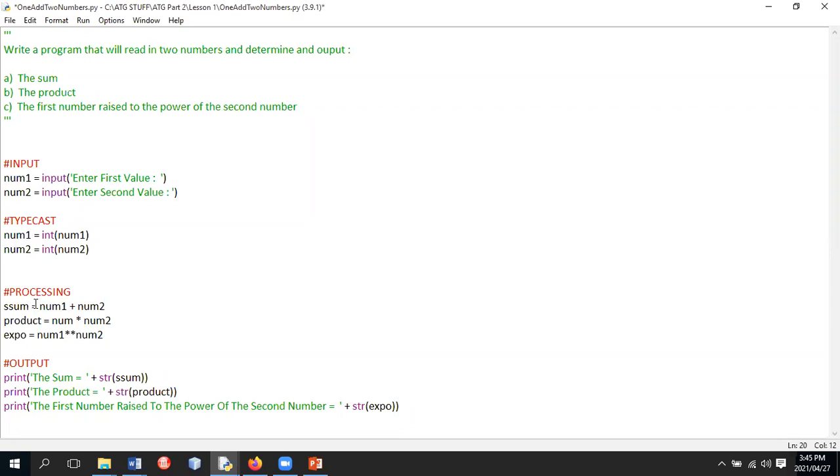My processing to calculate the sum is num1 plus num2. To calculate the product, it's num1 times num2. And to work out the first number raised to the power of the second number, num1 star star num2. To display, print the sum equals, and because I'm joining it to another string, I have to cast sum into a string. The same with product and the same with expo. Now all that's left to do is run it.